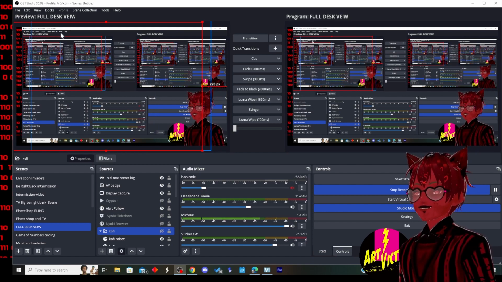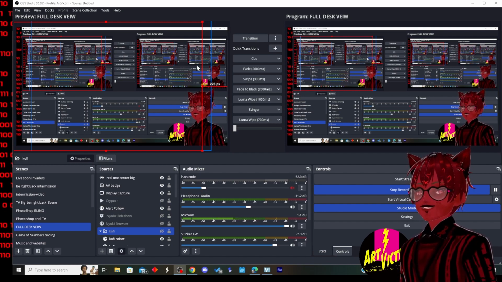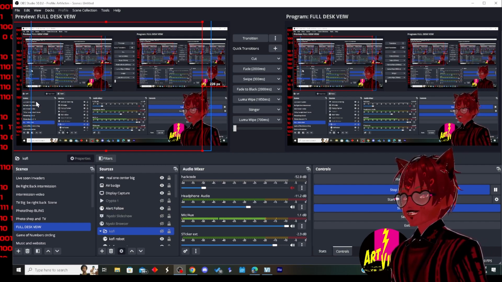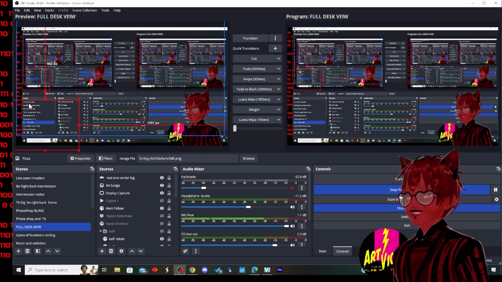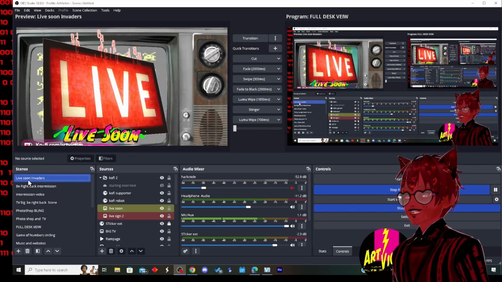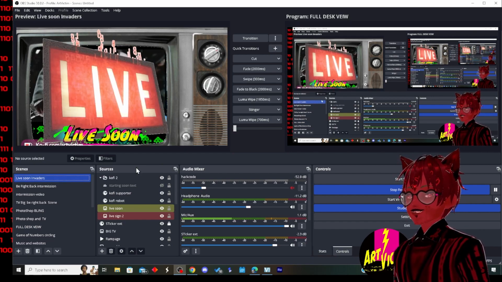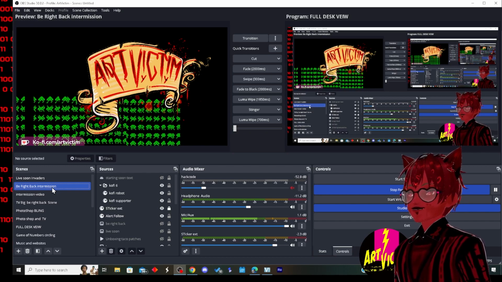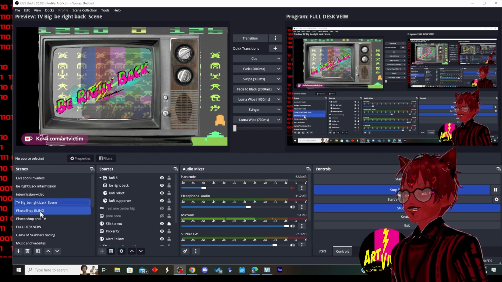Recap. Here's some options for that. Here's your preview. Here's your scene selections or your transitions and your projected live view. Over here is my scenes. This is my scenes that I set up. If I click on these here, like Live Soon, Invaders, it'll show you a preview of what I could do. Then I can transition and it'll go over here. Or here is another scene. It's my be right back intermission. Here's my intermission video.